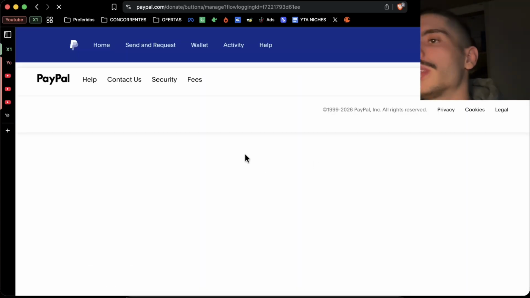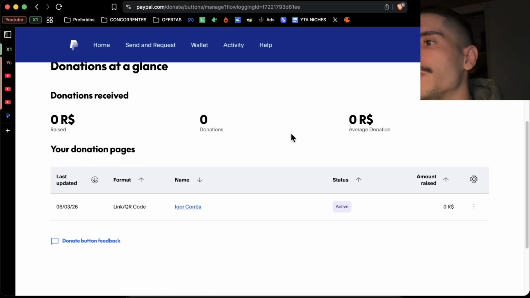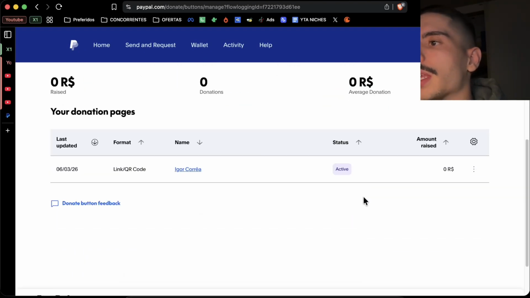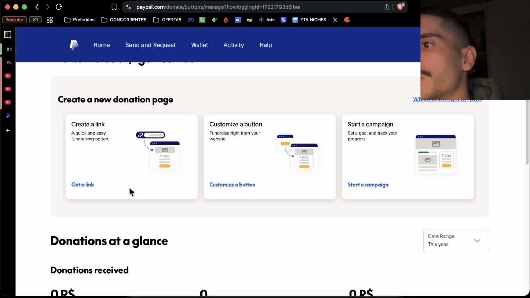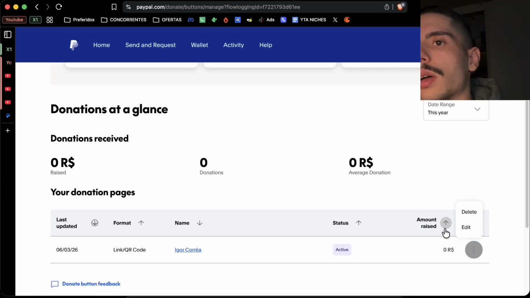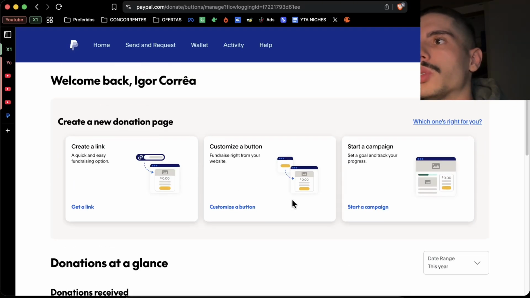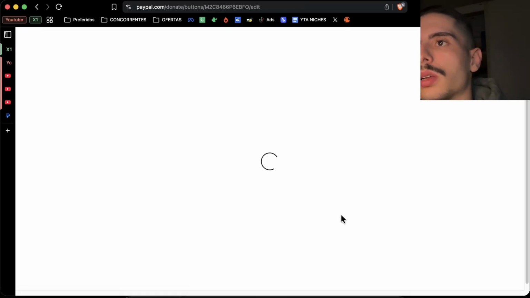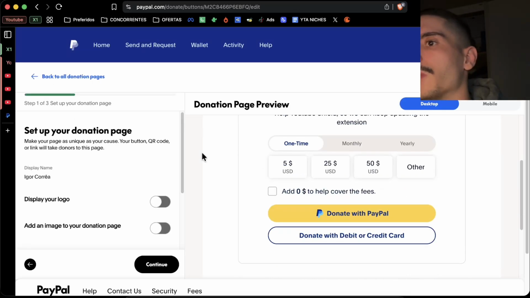After doing this, what you need to do is customize your button. You can create a new button or edit one. I will click here on edit, but you will see the option to create a new button. I will use this as an example.